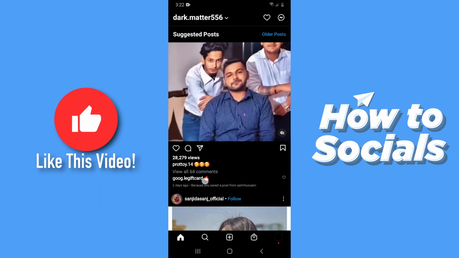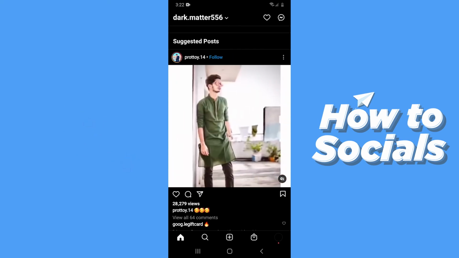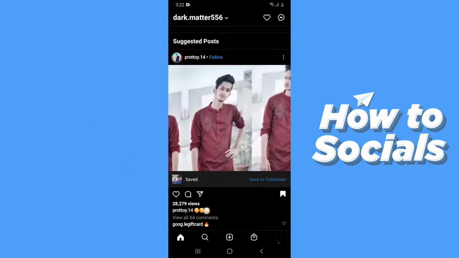Now let's save some other post too. Let's save this one. Now tap on the badge and that post will be saved.